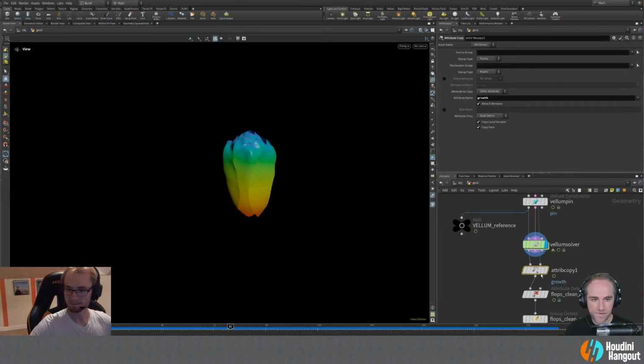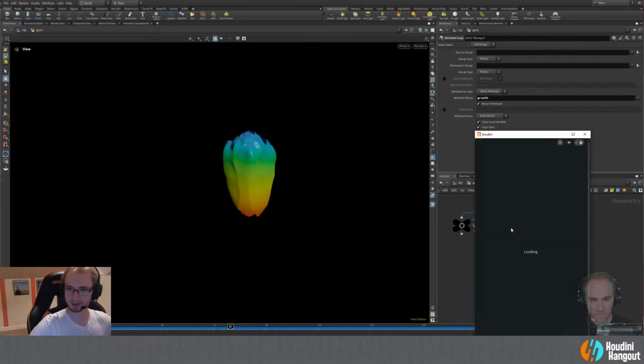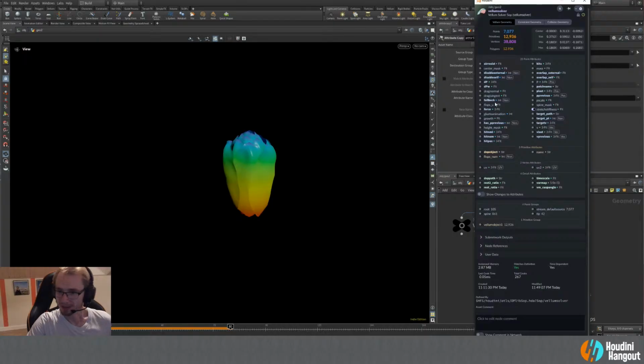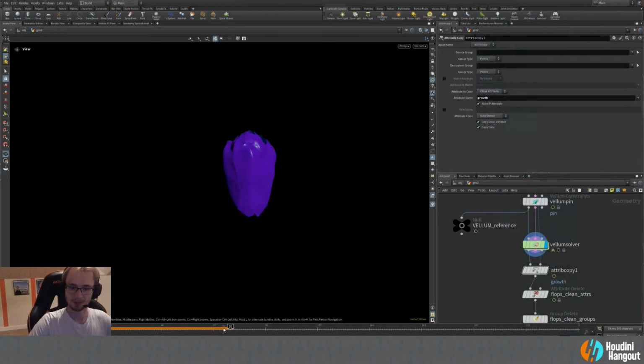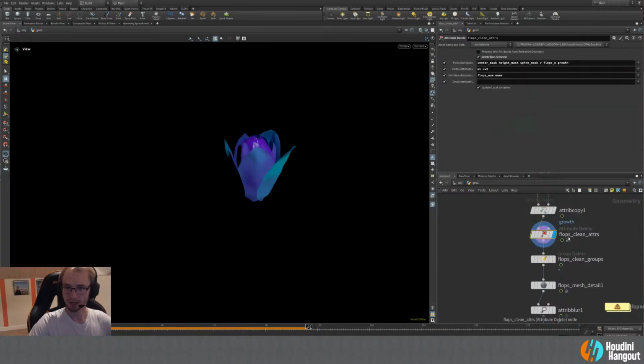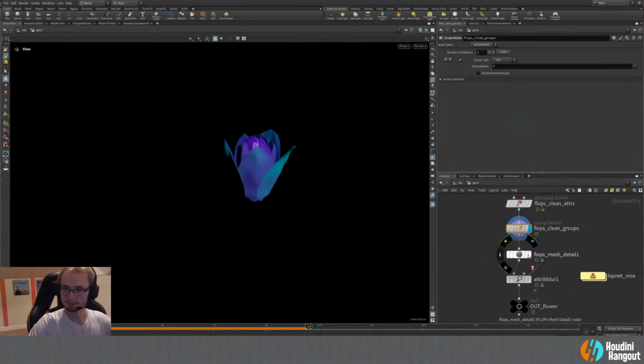Yeah, and then copy over the growth from before the sim because the sim doesn't have. Let's see, this is Vellum, so it makes a bunch of attributes. Growth. There we go. So this attribute will just be 1 or 0 the whole way through because that's what it is at the beginning. So then we just copy that over so that we get it onto the geometry. And by default, delete all the attributes that aren't going to be used in render or in cops for generating textures. Delete the groups.